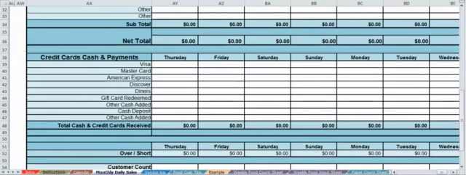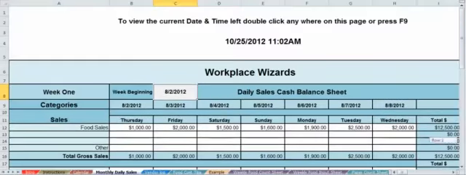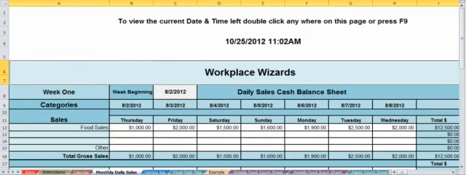It changes it automatically. Just keep in mind that this is a weekly sheet, so once you store it and bring your new weekly sheet up, you'll have to reset your time and your restaurant's name. All right, so let's talk about the sheet a little bit.